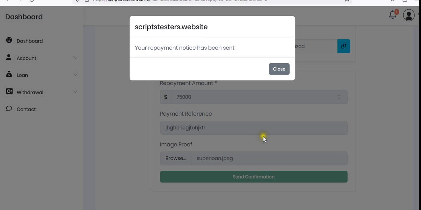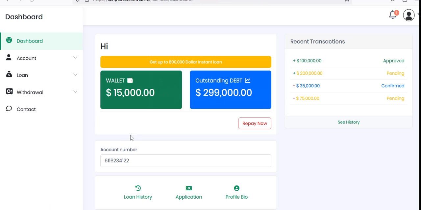Now payment notice has been sent. This one now, admin will have to check and approve of it. So you can see 75,000 we just paid now. You can see that it's pending.